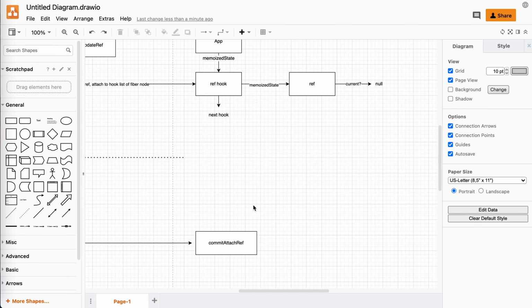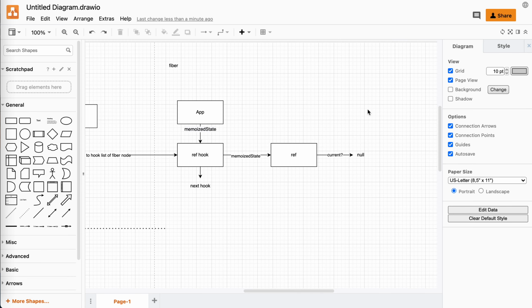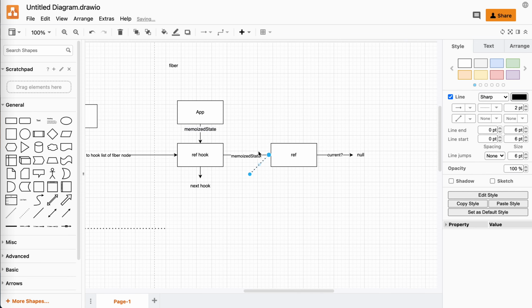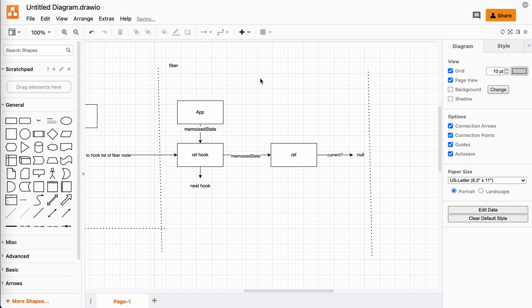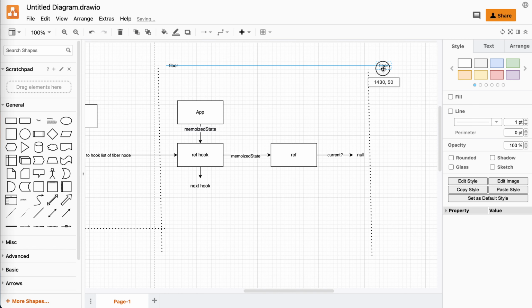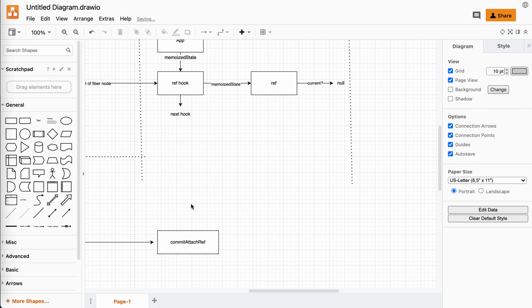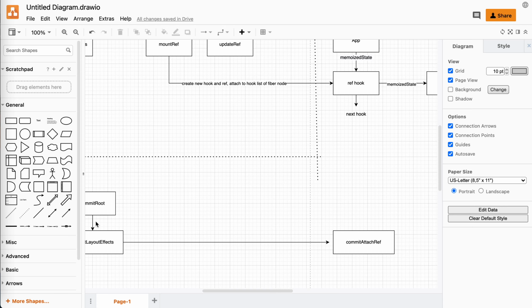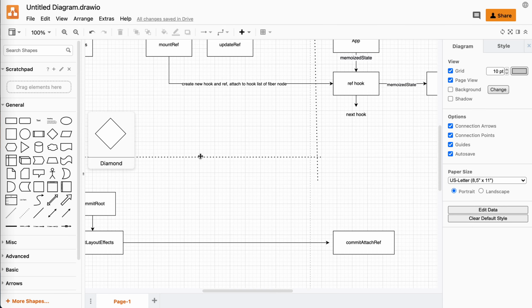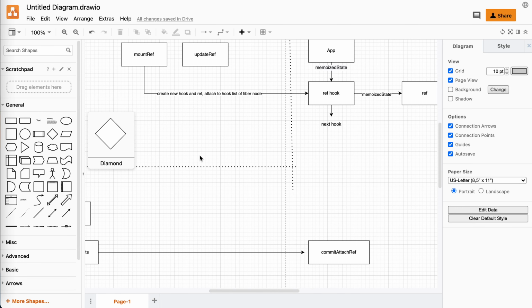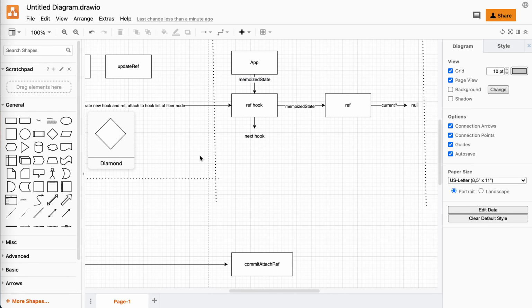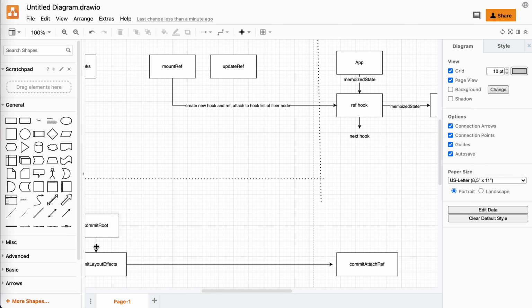So let's see the fiber, and this is fiber, and let's just draw a line here. And also we create a world called DOM. And DOM in a commit root phase, it's already created somewhere. Created DOM. This is the input. Let's see. Let's just put it here somehow.